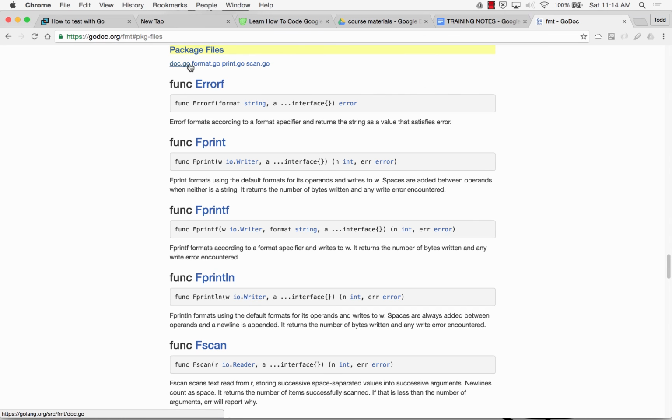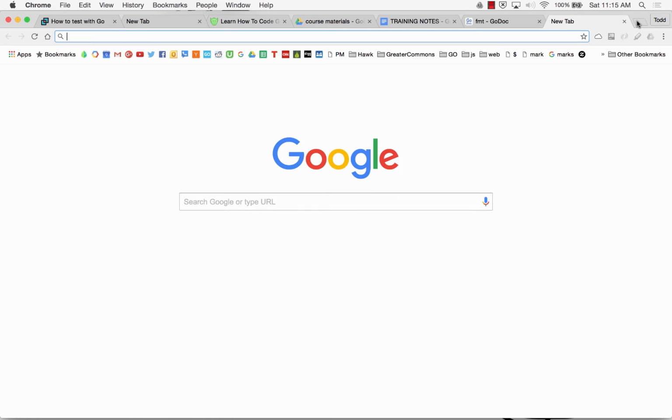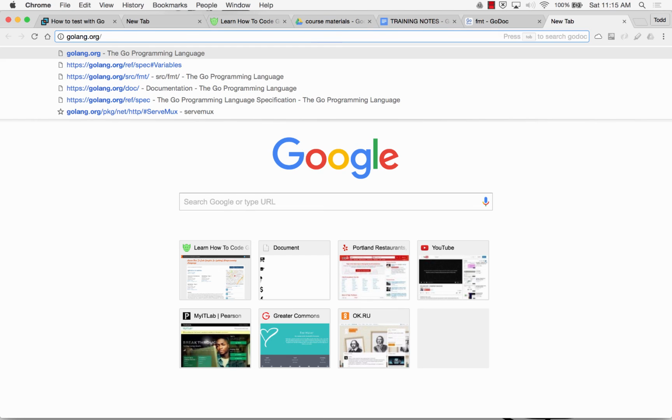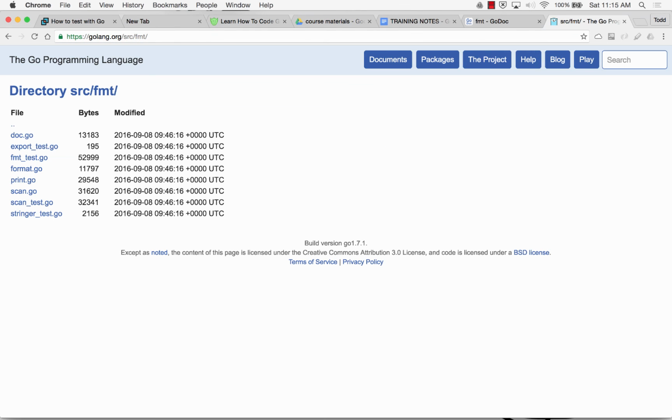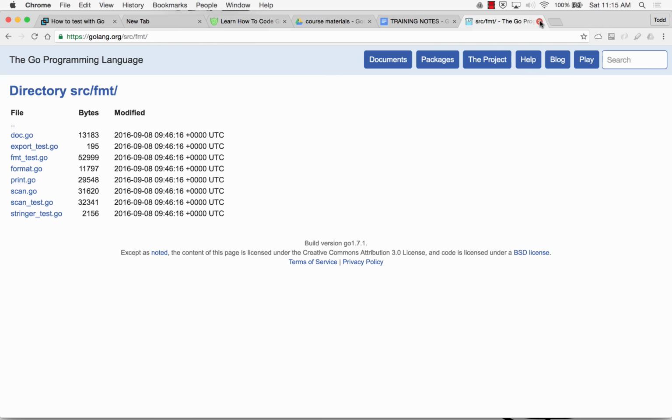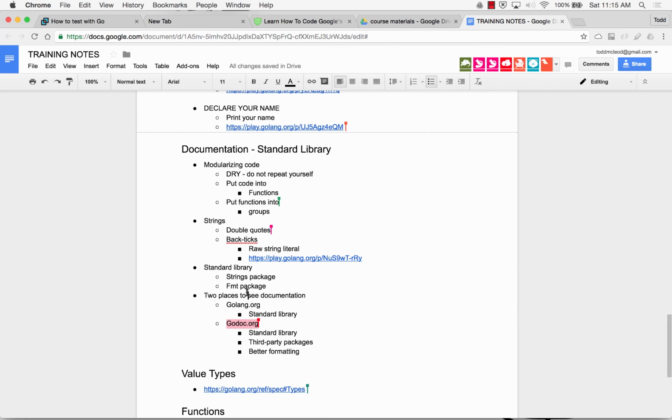So package files: doc, format, print, scan. So some of the same ones. When we were looking at golang.org/src/fmt, we had a couple of test files, right? Scan, print, format, and doc. We have scan, print, format, doc here. So the test files don't show up here. If you want to see the test files, you go to golang.org. So that's just to show you how documentation works.